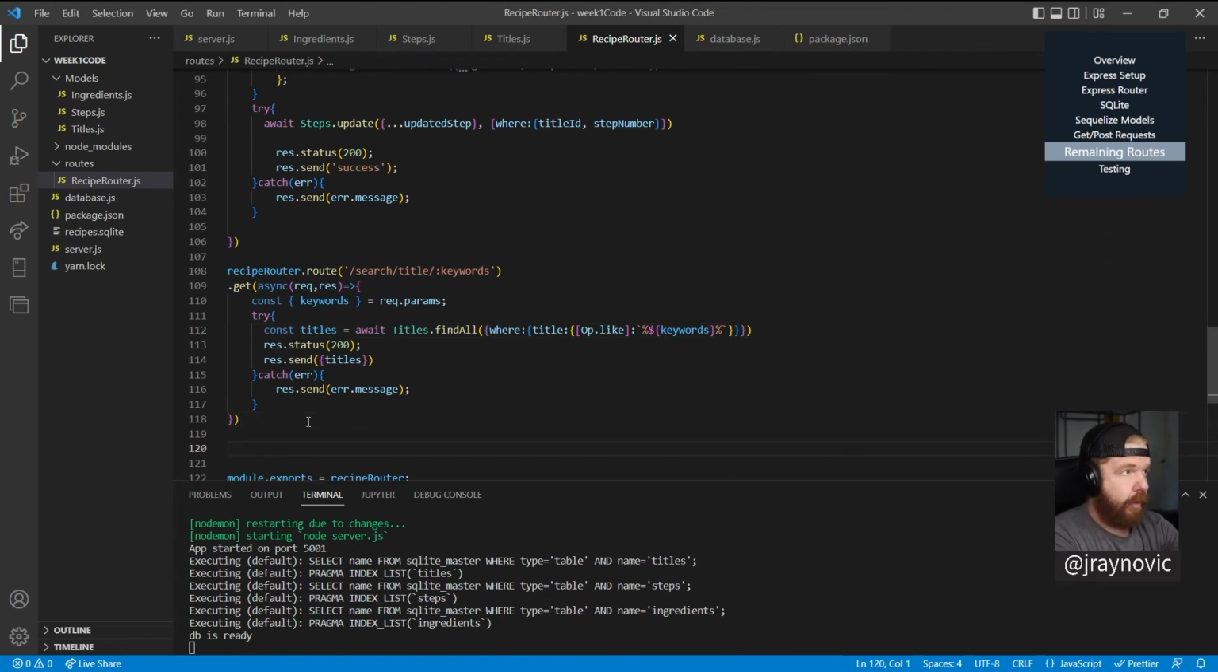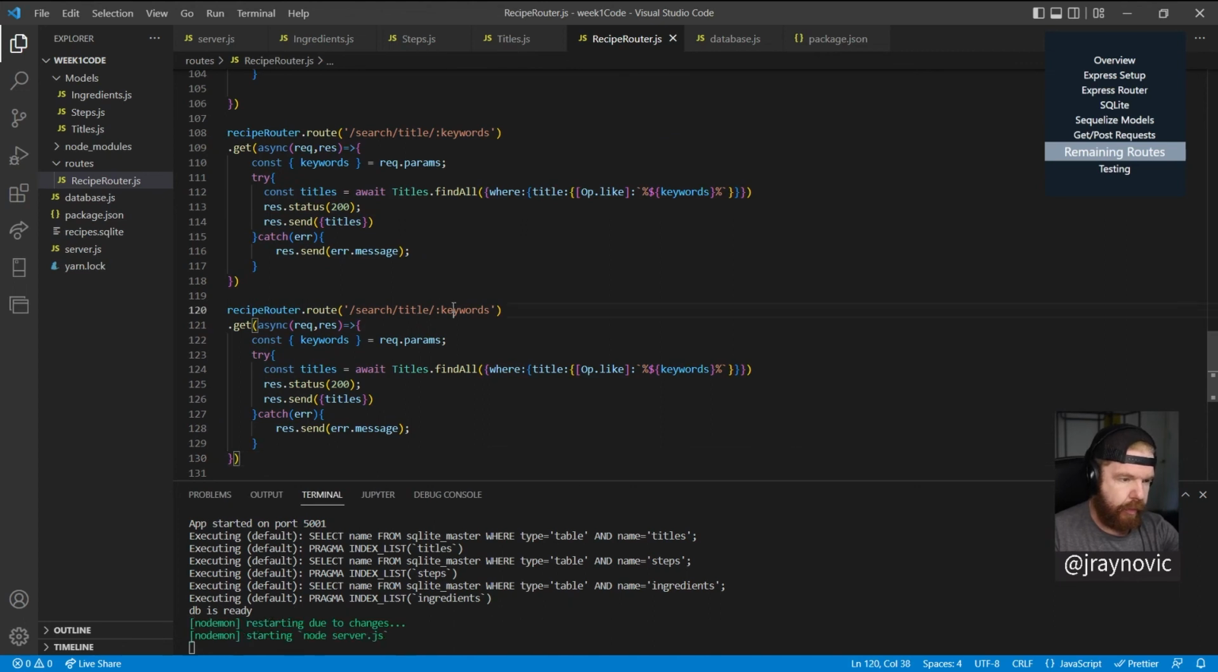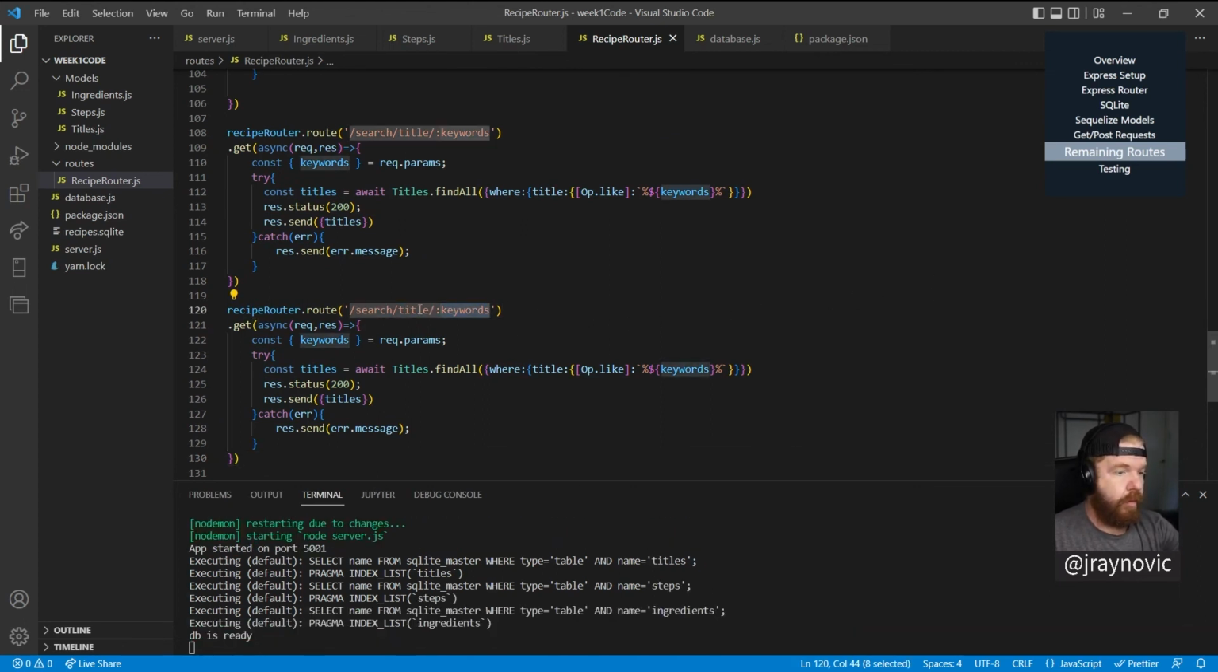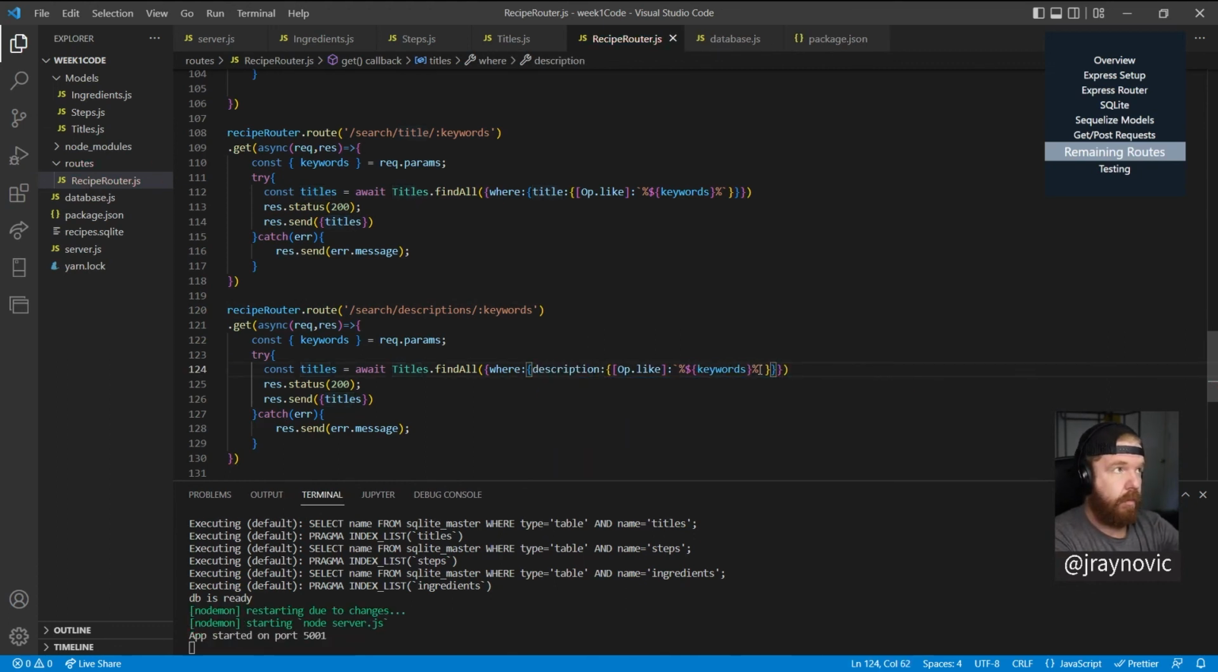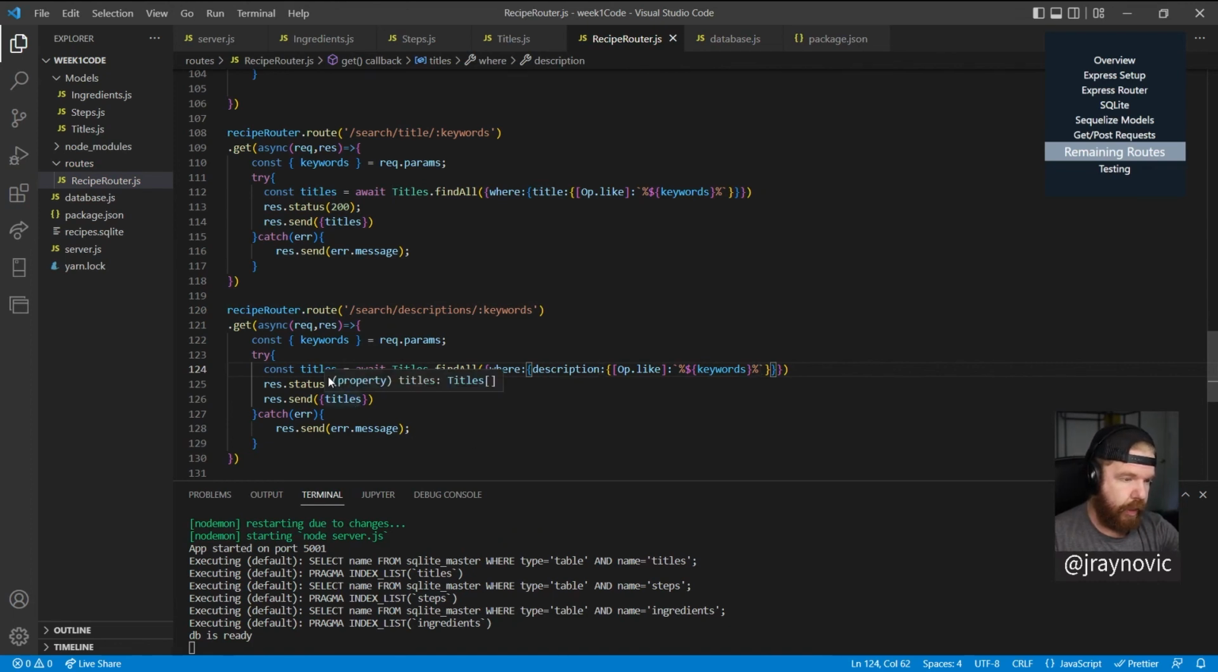Okay, and while we're here, I'm just going to go ahead and do our next one, which is going to be pretty darn identical. I'm just going to copy and paste this over here. Let's change title to descriptions. We still use keywords. And then down here, we just want to change this title to description. And we'll send back, yeah, all the titles. Okay, let's test this out here in a second.